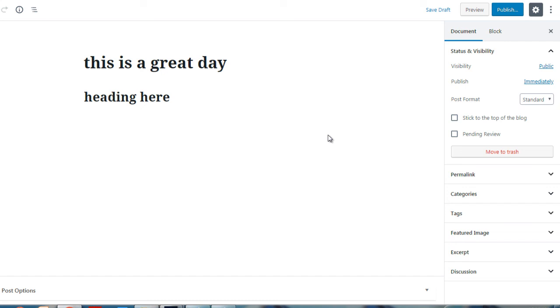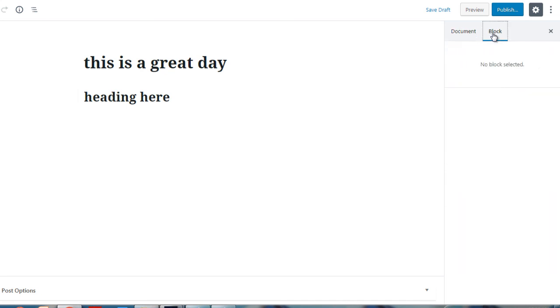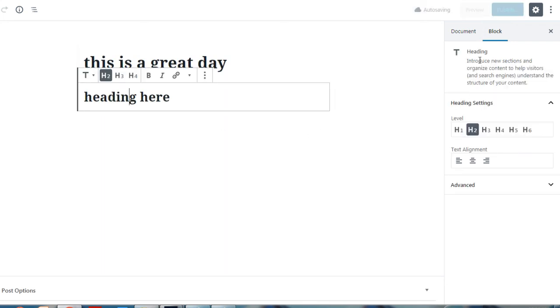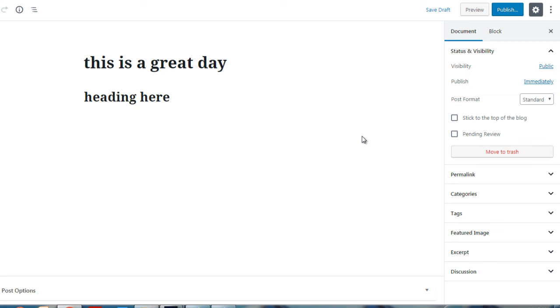So this is a basic and brief overview of all the details. Now over here we have blocks. If you click on a block, whatever block you select, like let's say, for example, the heading here, you'll see the actual details here. All right. So that's it for now. We'll keep it simple and we'll move on to the next video.